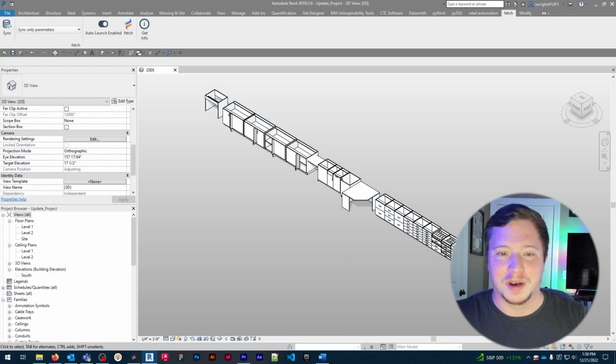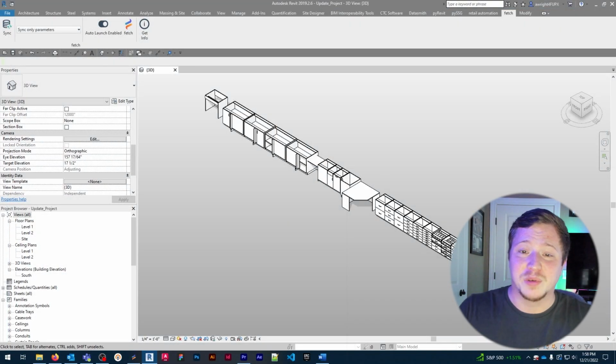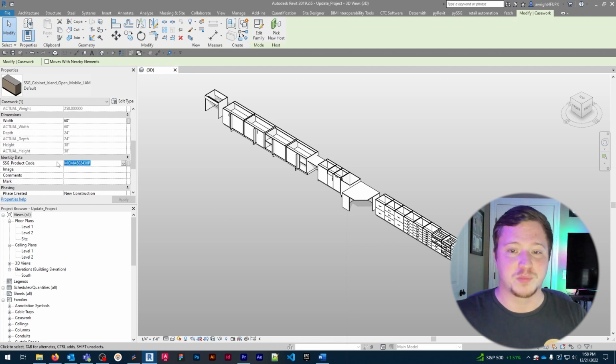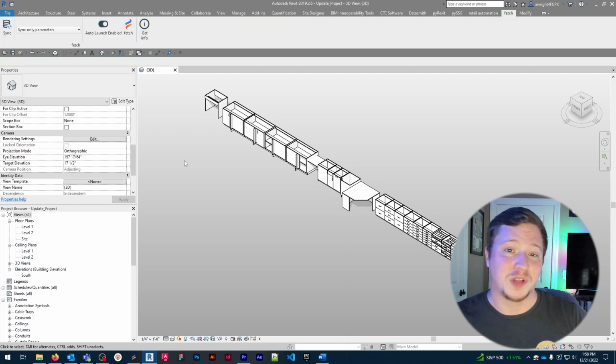First up is the sync function. Fetch families are packed with data relevant to the represented product and can be pulled from the Fetch server, such as product codes and linked to documentation. There are two modes that can be leveraged by changing this drop-down in the Fetch ribbon in Revit.